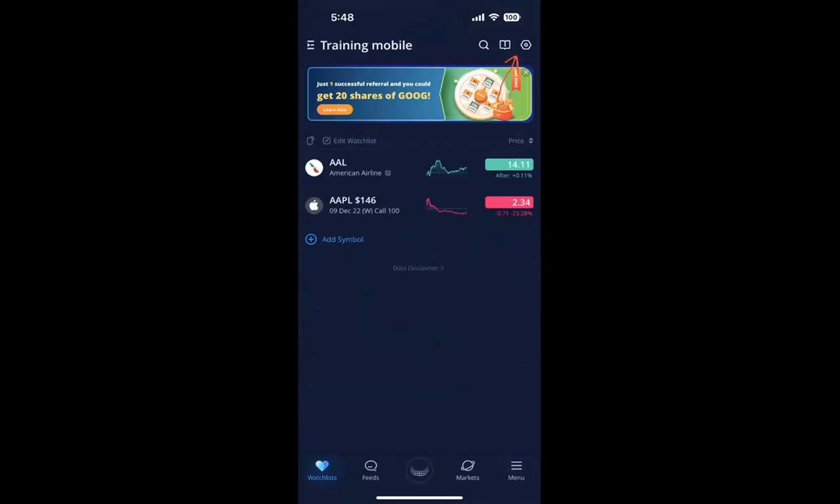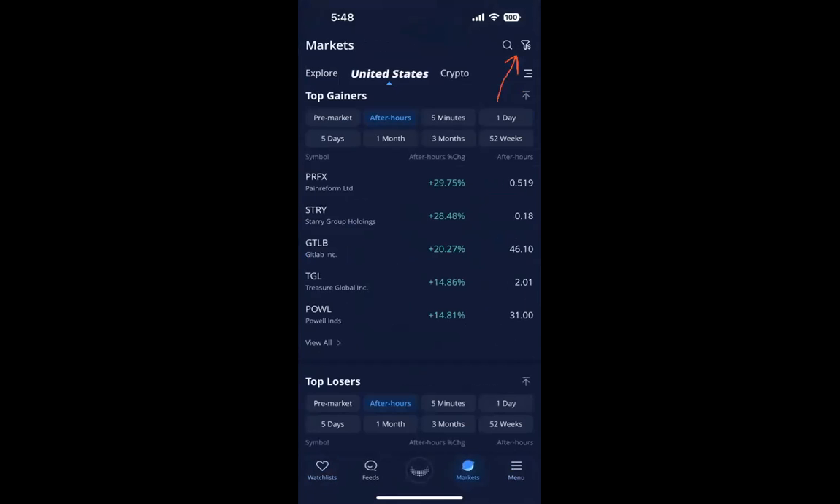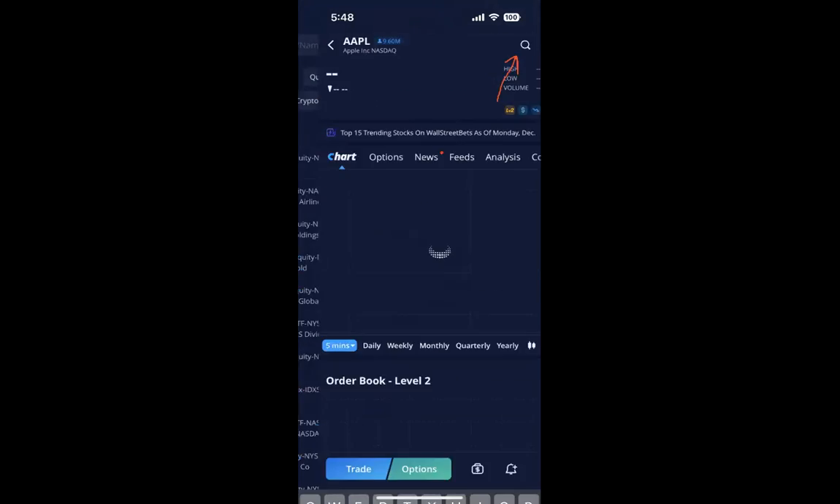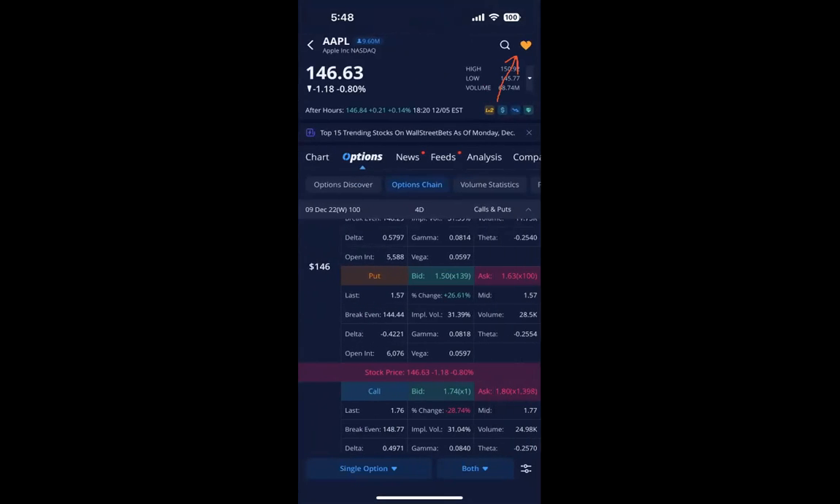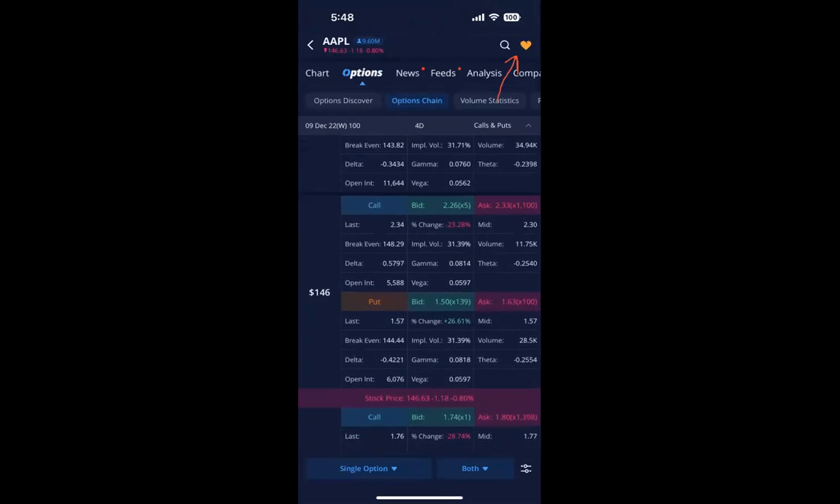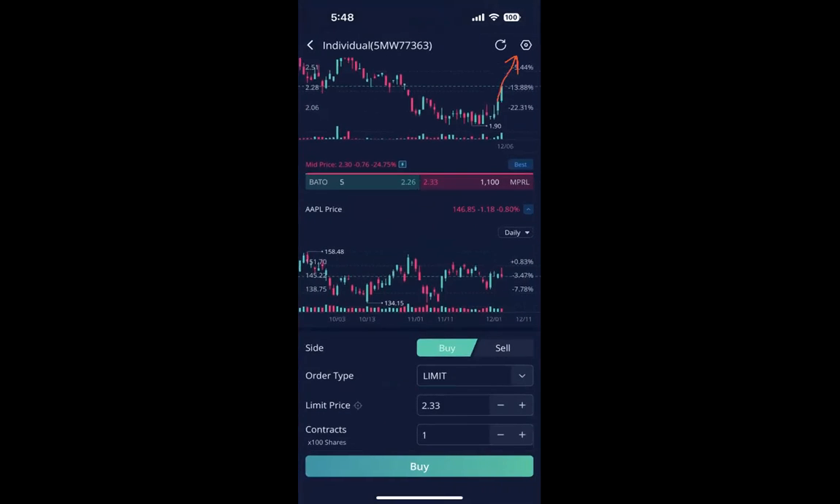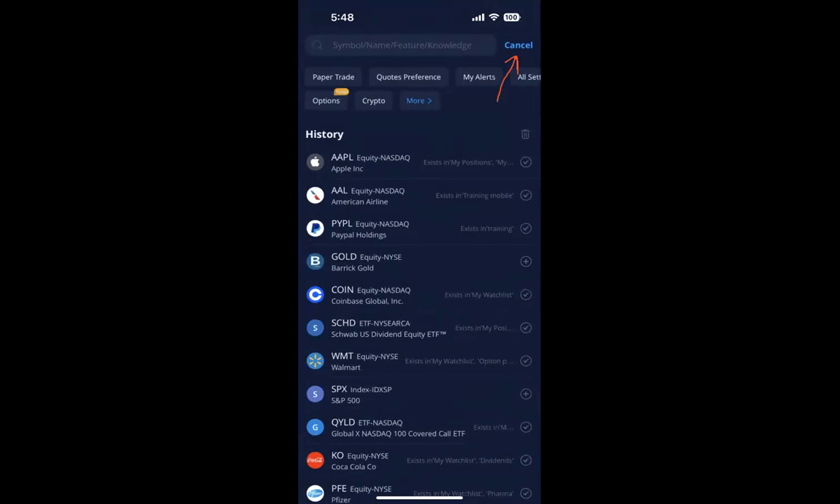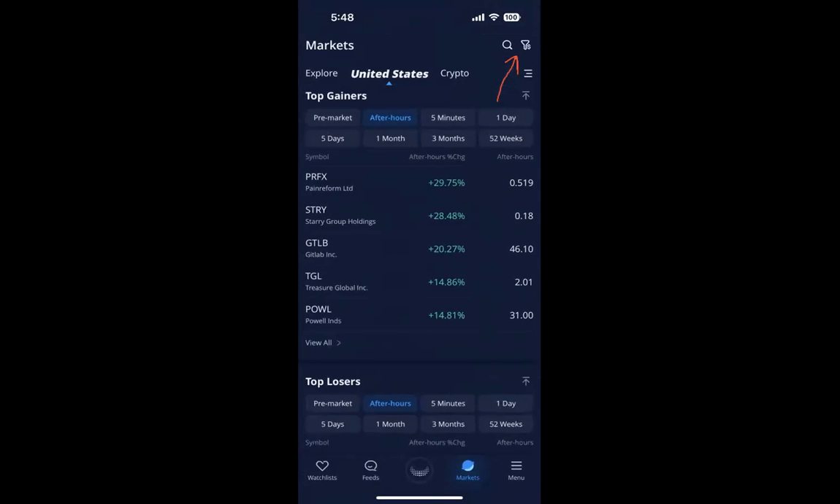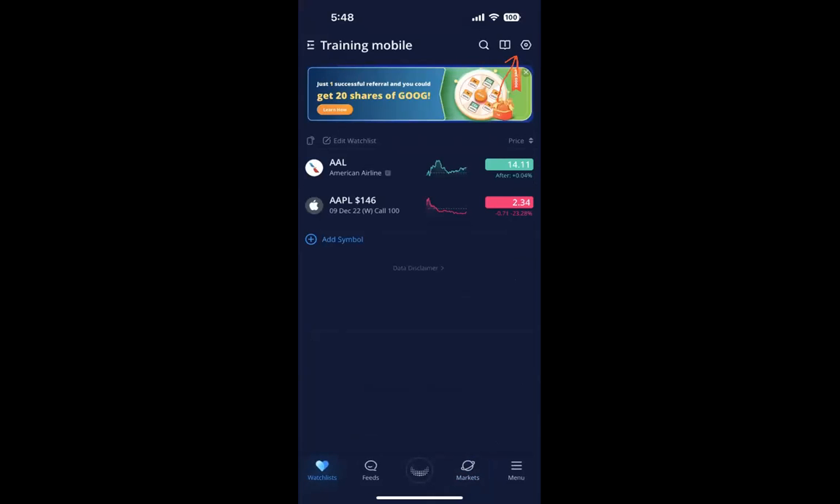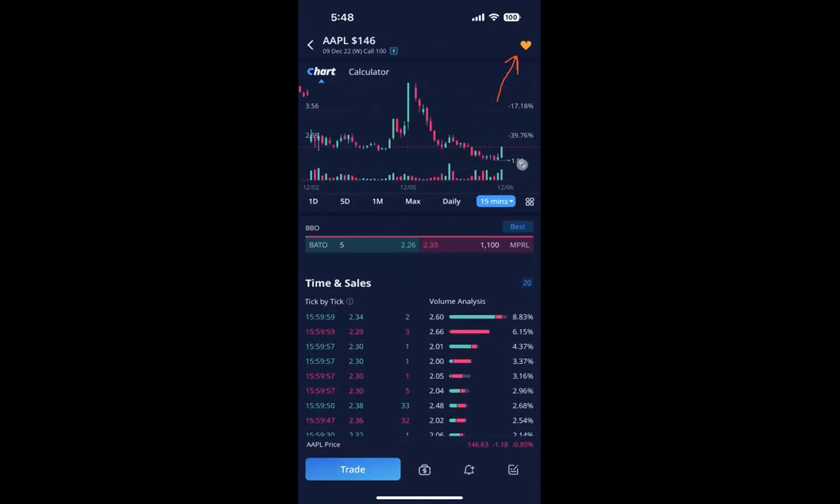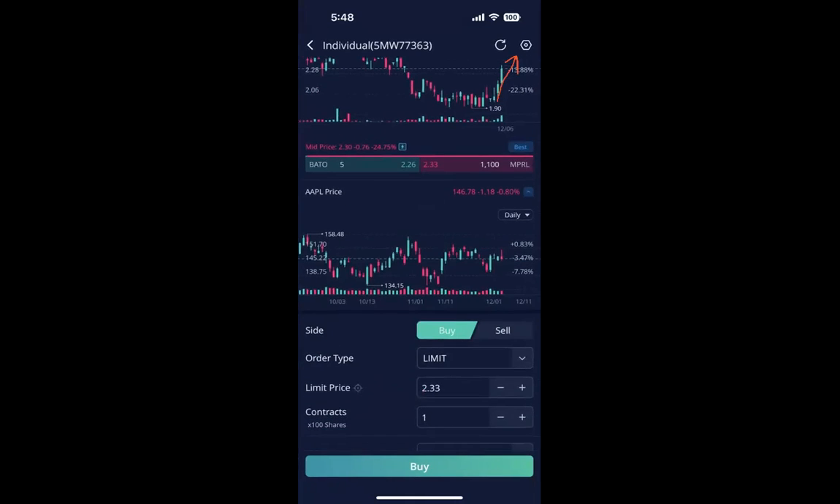So now if it hits my trigger price to go long, I don't have to go into Apple. I don't have to be like, all right, cool, let me find Apple, let me go to option chain, let me go back to the 146, let me put my order in. That takes way too long. So you favorite your contract beforehand, watch list, boom, we're ready to go. Let's put this order in. Trade, boom. We're good to go.